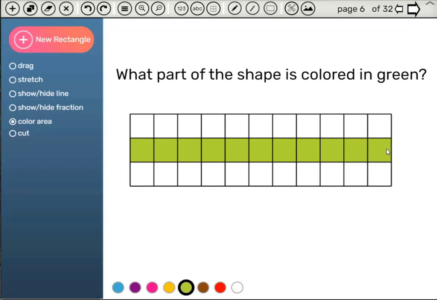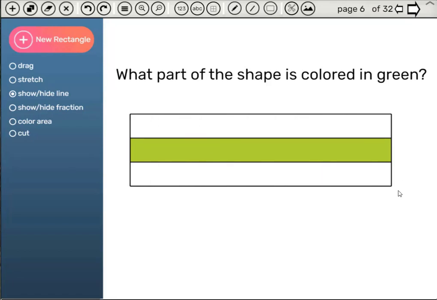But actually, this counting is not needed. The number of these columns doesn't make any difference. In any case, we can move to Show Hide Line mode and erase all vertical lines. We can also see the answer prepared on the next page.